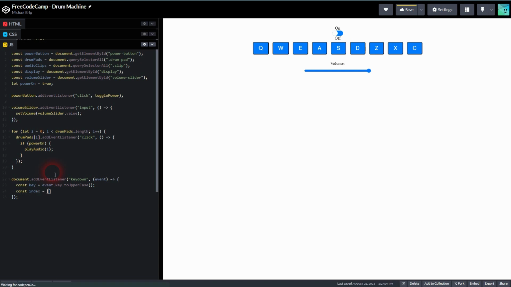And we'll use our drum pads array, spread it out. Find the specific index for it. And inside it's called drum pad. This is the ID that we've used. So drumpad.id, and this should be equal to our key. As mentioned, we've set it to uppercase, and you can see that we've used in the HTML upper keys as IDs.